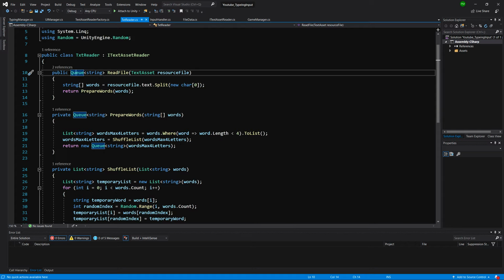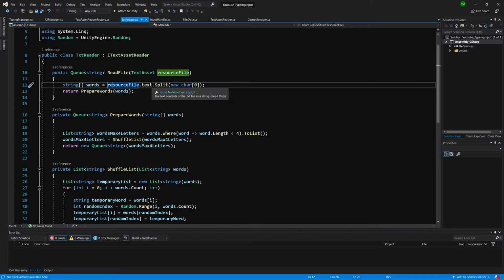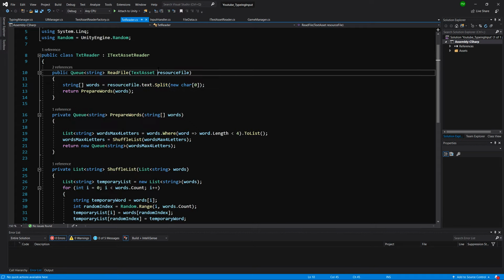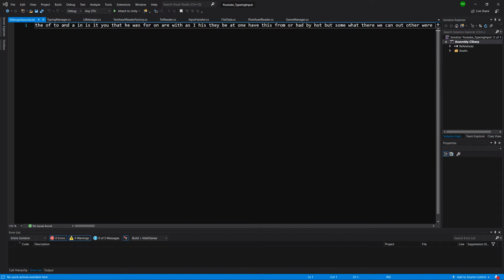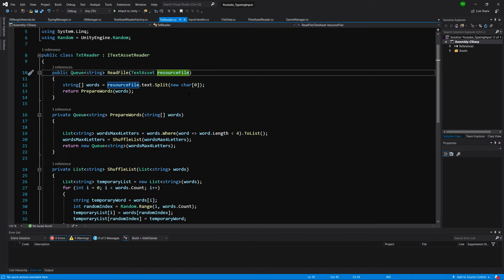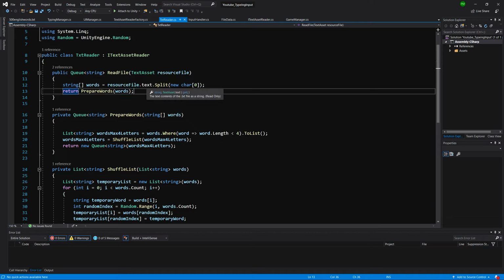But all it does is take a string array of words and call the resource file text split. As I have shown you before, our text file contains words that I separated with a space, and that's exactly what we are doing in the text reader. We're splitting the text in the file into strings divided with a space. So its new char 0 represents the space, and we return something called prepare words.